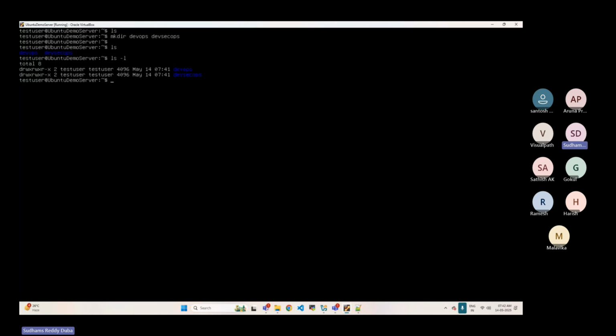You can see these two are directories. You can see the starting of that particular line, it is D. D in the sense what? Directory. Okay. Next thing. How will you remove a directory?